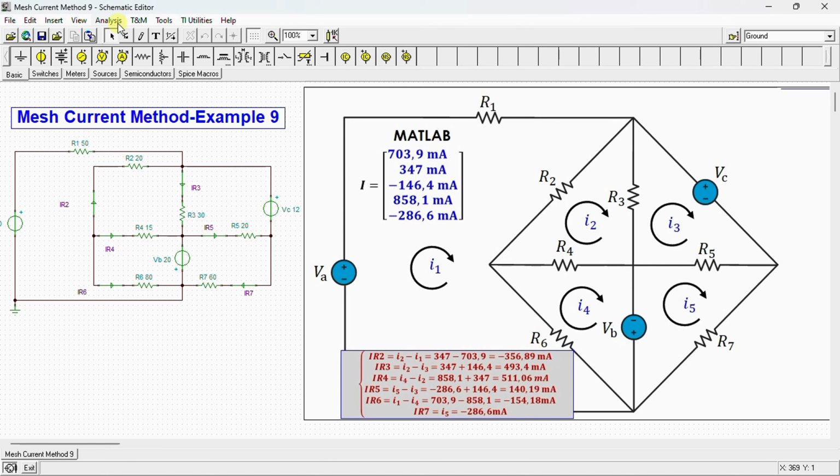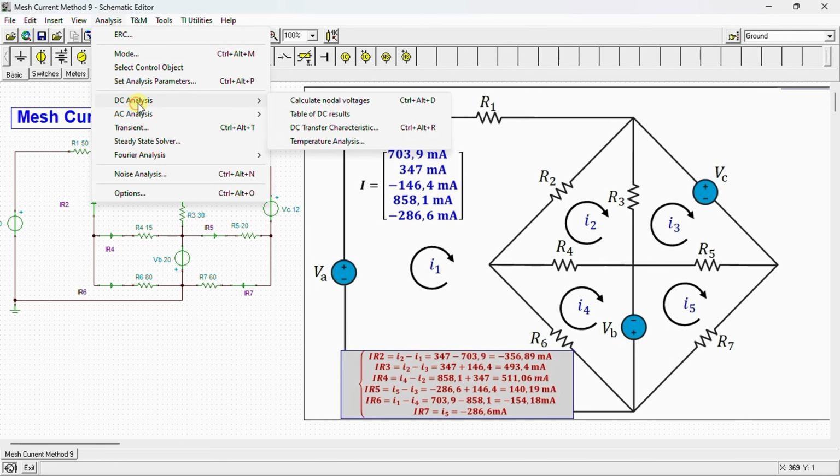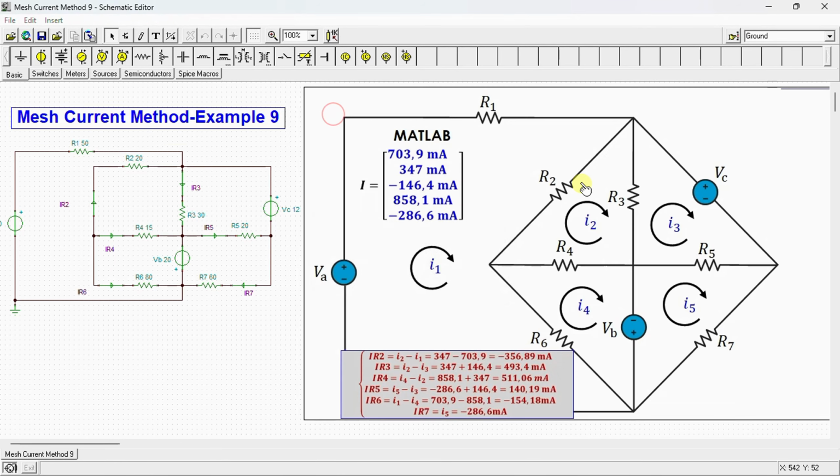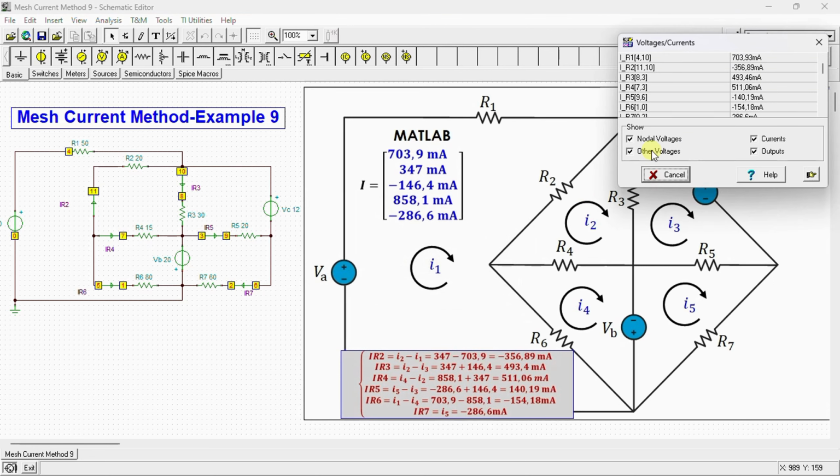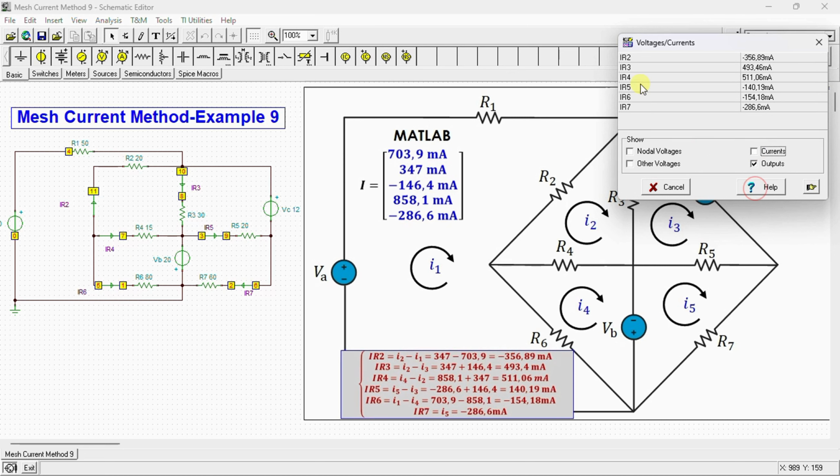Let's go now to the SPICE results. We go to analyze, DC analysis, table of results. We can see here that IR2 is equal to negative 356.89 milliamps, which is exactly the same value we obtained from MATLAB.